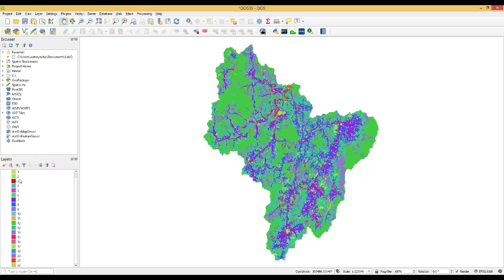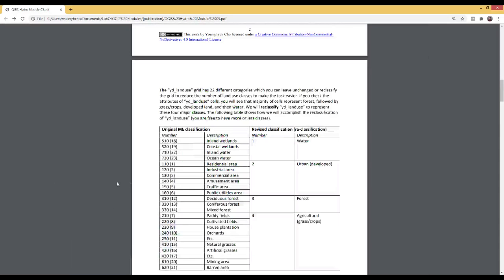We need that kind of classification information for this 22-class land use classification. If you see this prepared table, you can see these 22 different categories for the land use. Actually, in South Korea, we use this classification from the Ministry of Environment. So I just brought this land use data, and you can find many different classifications.